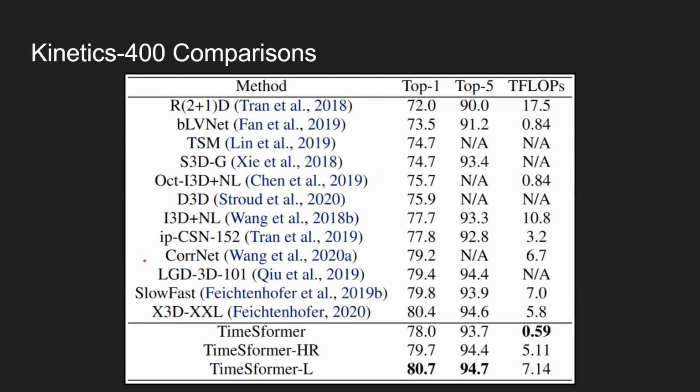And then the last table that I really want to show as it compares the variants is kind of showing the comparison of the Timesformer variants to a bunch of other CNN-based methods.